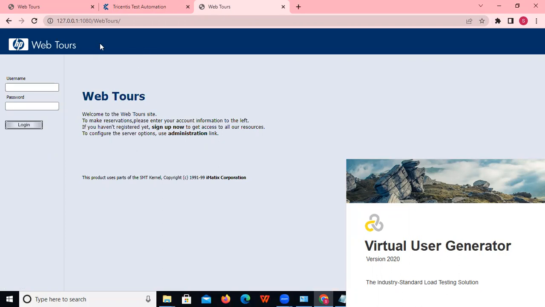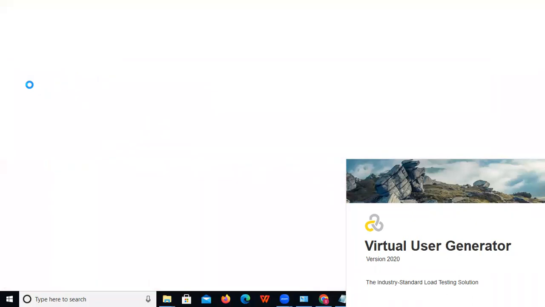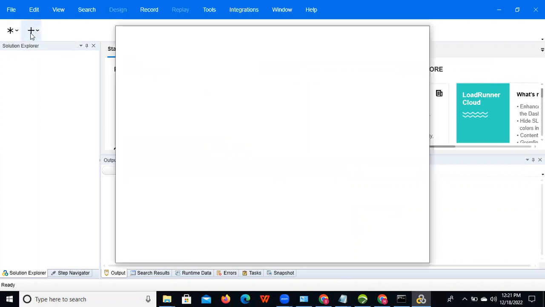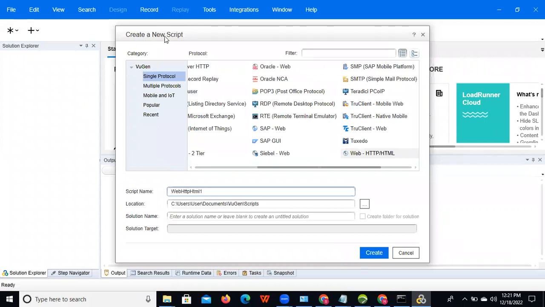Like after launch, what do we need to do? We need to log in, entering the username, and this will open. Once it opens, the vision will look like this. After that, you click on add new script. To create a new script, click on add. And you can observe this is the create new script dialog, and this is the protocol.